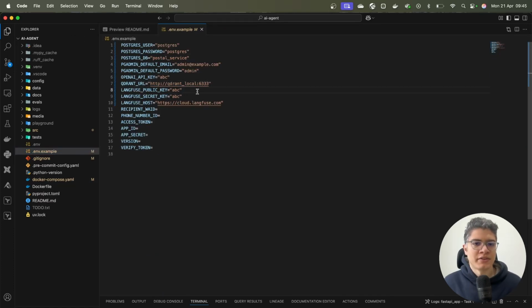Here I also specify the public key and the secret key of Langfuse because I'm using the cloud version of Langfuse, and then also I'm specifying here the host of Langfuse. And then all these keys that you'll need to specify are related to the Meta Developers API. And I'm going to show you how to create this app, and we'll also specify these credentials together.